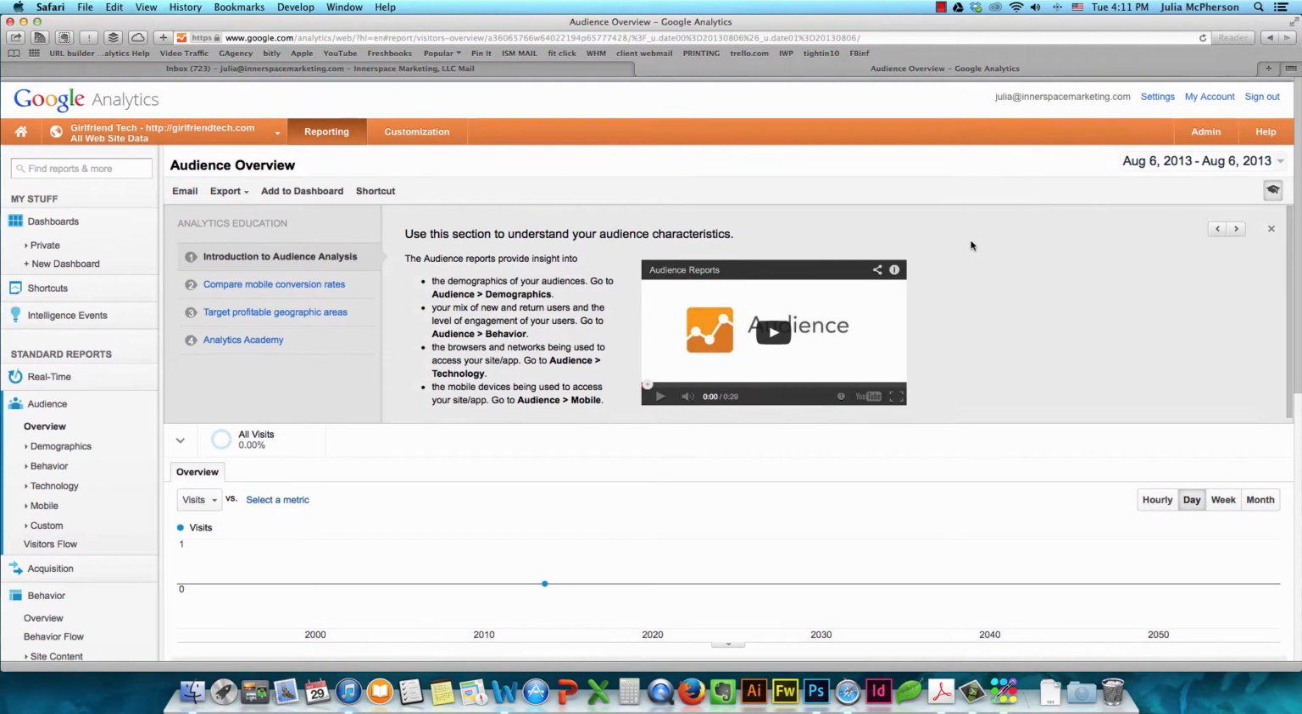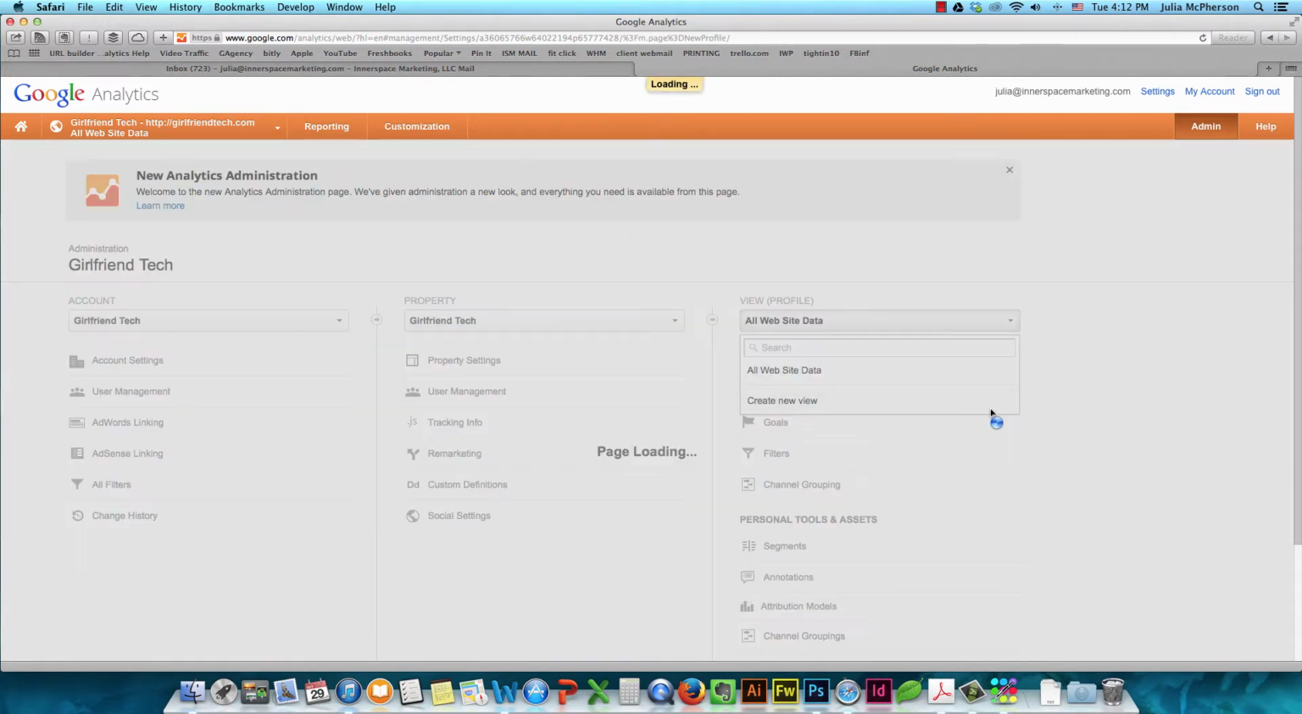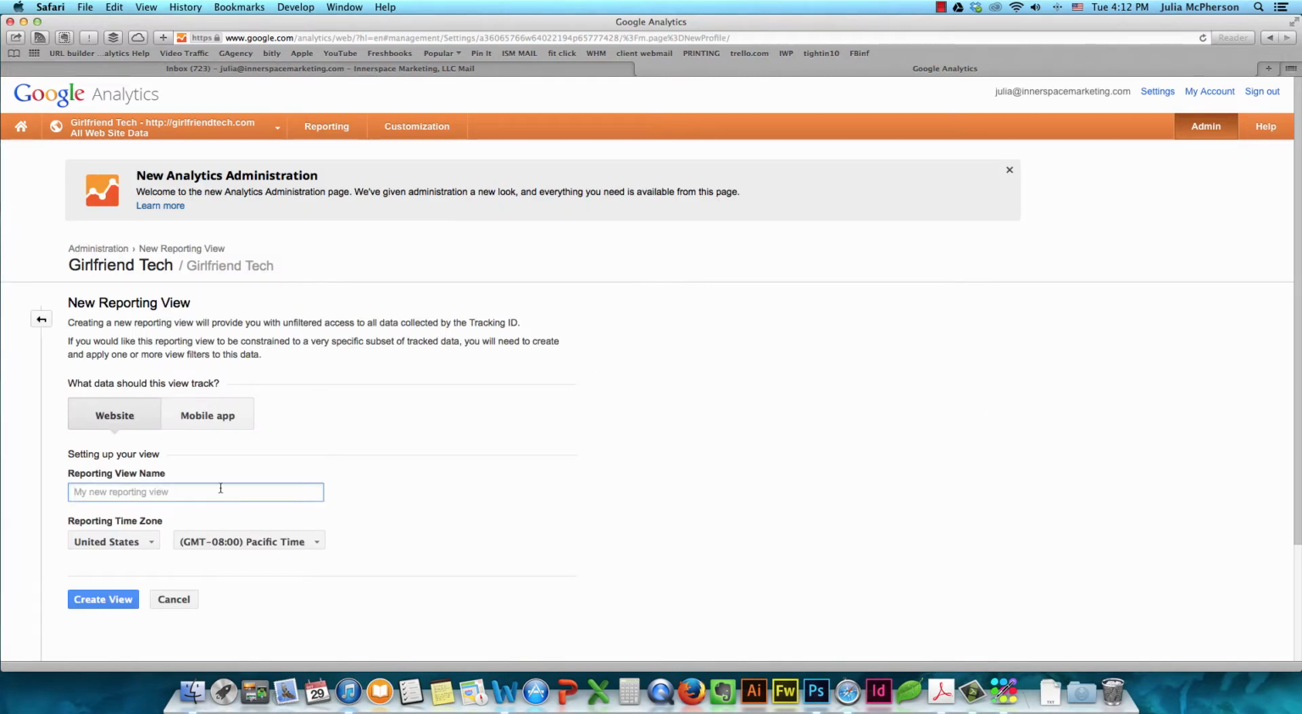All right, let's click over on admin and come back to this screen where we have our account, our property, and our view. So by default, Google Analytics creates this all website data view. We want to create a couple of new views. Click the down arrow key under the view profile. We're going to create new view. I'm going to name this my master website data.